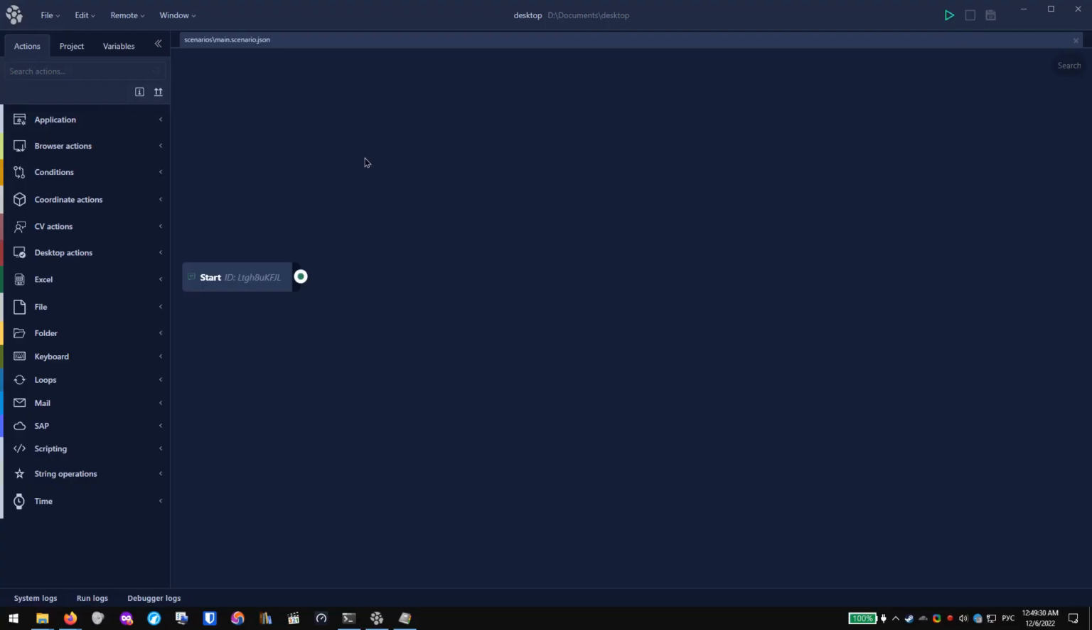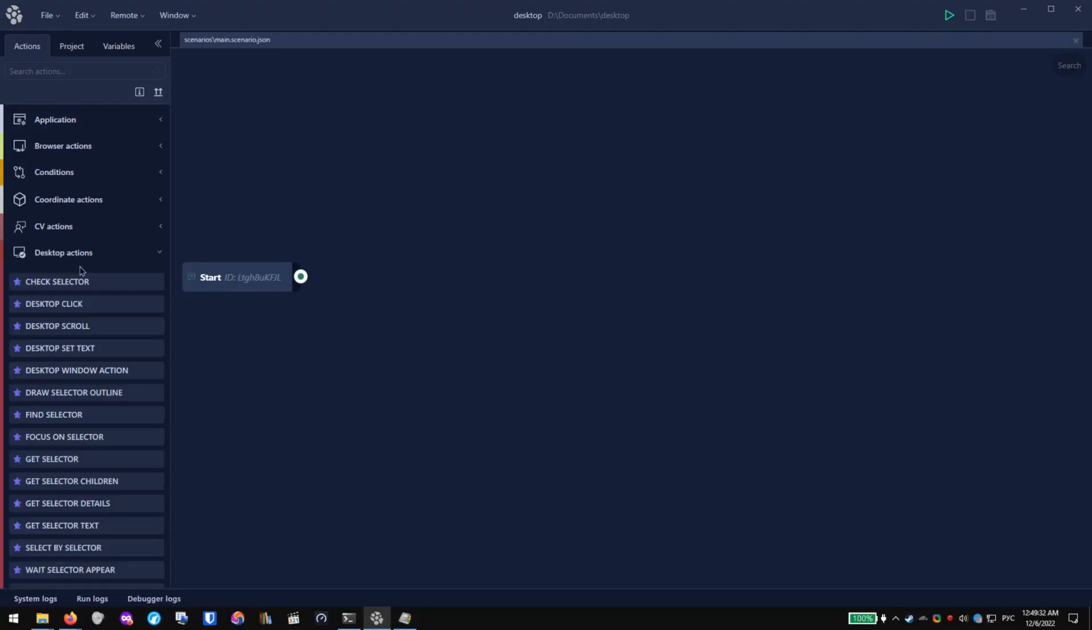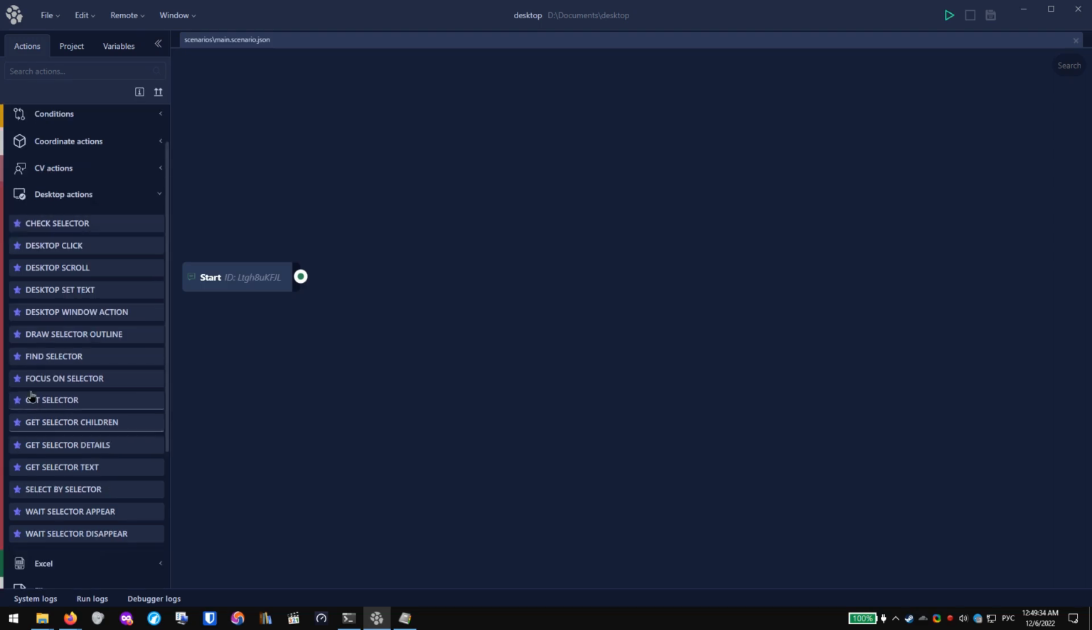In today's lesson, we will learn about the desktop actions activities. They're required to work with desktop applications. We can click desktop elements, enter text into text fields, work with windows, get all kinds of information about screen elements.